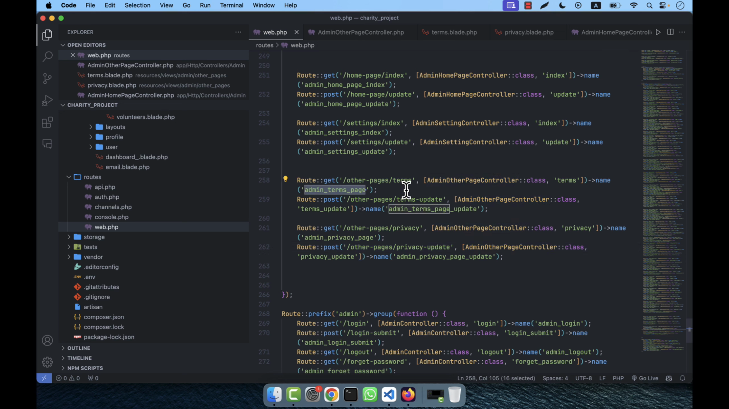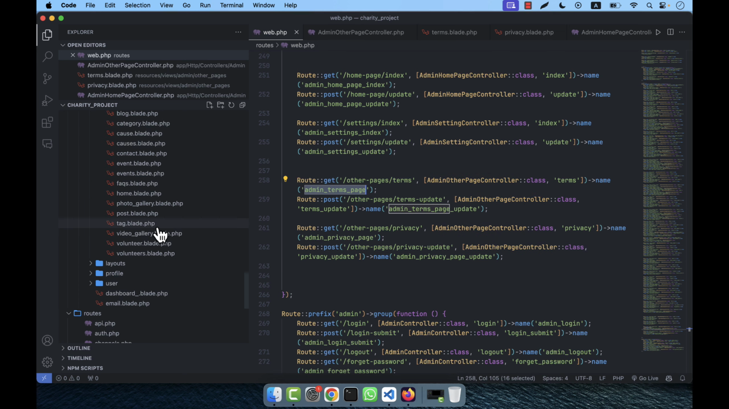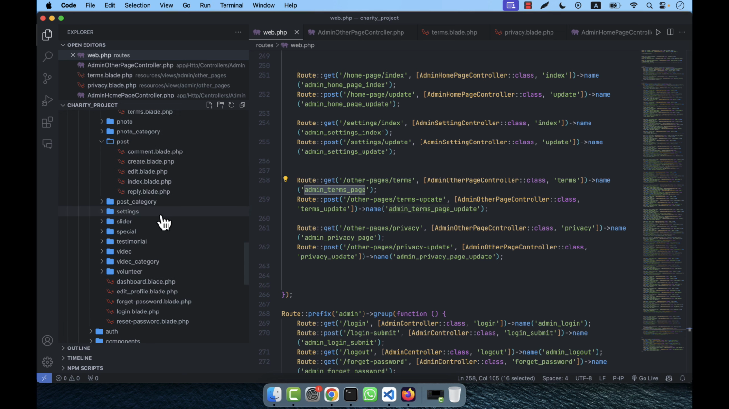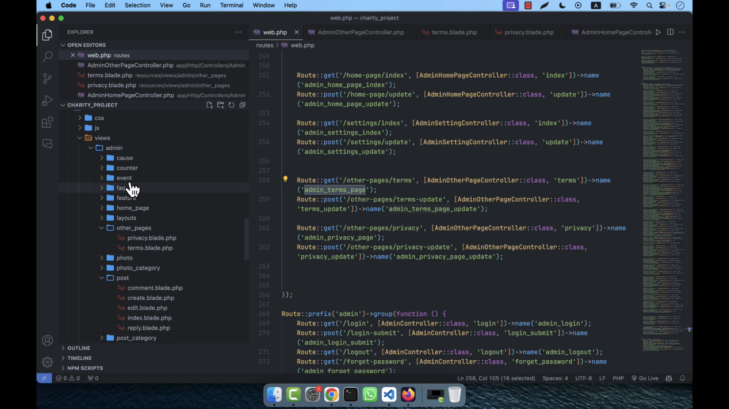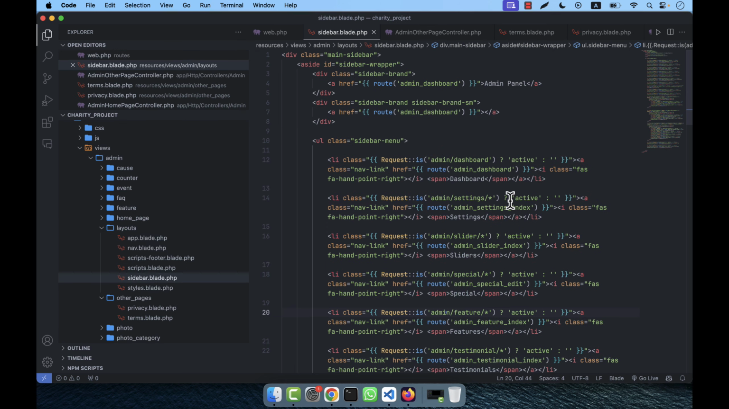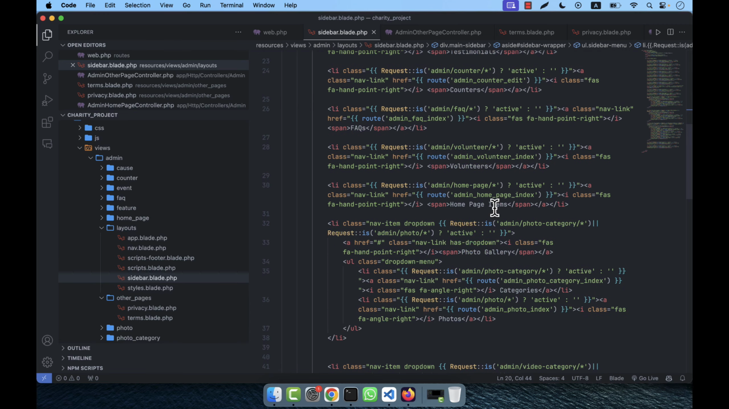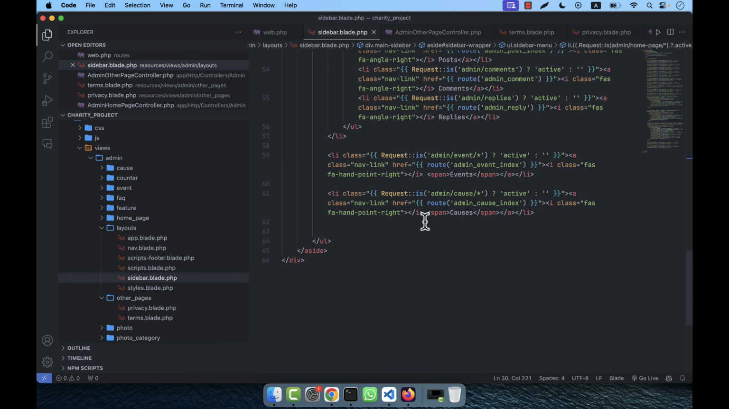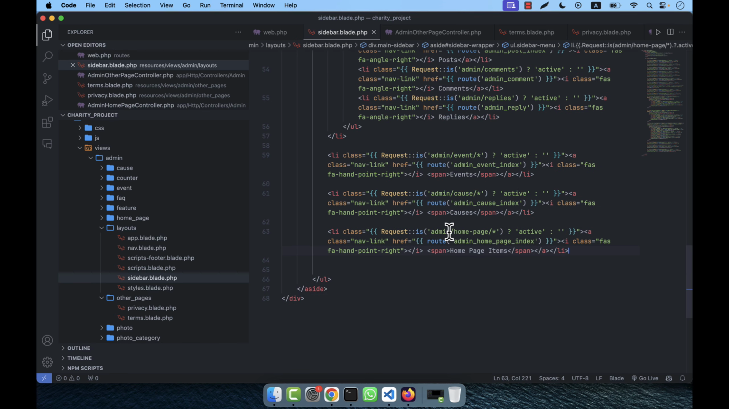So admin terms page I am going to call it, and into the admin layout, you know there is a layout in the case of admin. So here I am going to the sidebar, and like the settings, the home page items, here I am going to call terms and privacy. In the bottom I can call it, because these are not very important items, so I am going to call it in the bottom, other pages, and here is terms.